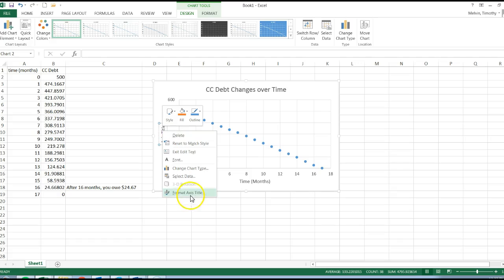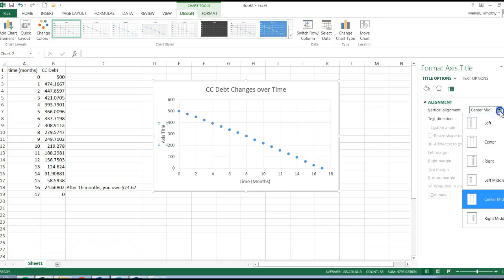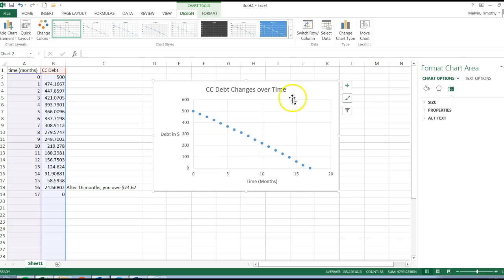If I don't want this to be vertical, I could rotate it. If I right click, Format Axis Title, and click this button right here, vertical alignment, I'm okay with that. Text direction, excuse me, I want to make this horizontal. That's just preference, you don't have to do that. And I'm going to say this is credit card, or maybe that's already in the title. How about debt in dollars? So now we have a nice graphic to see how your debt changes over time.